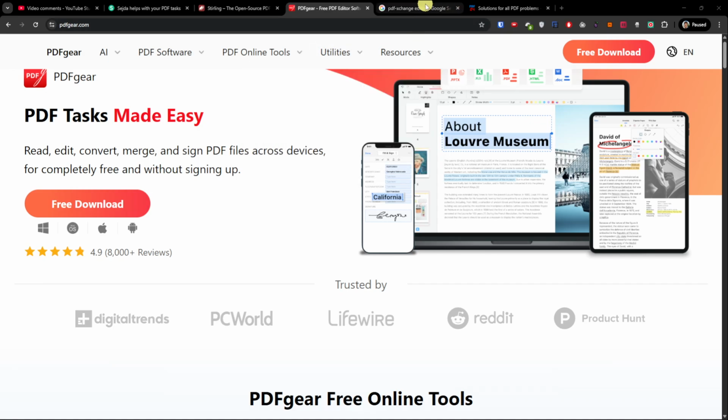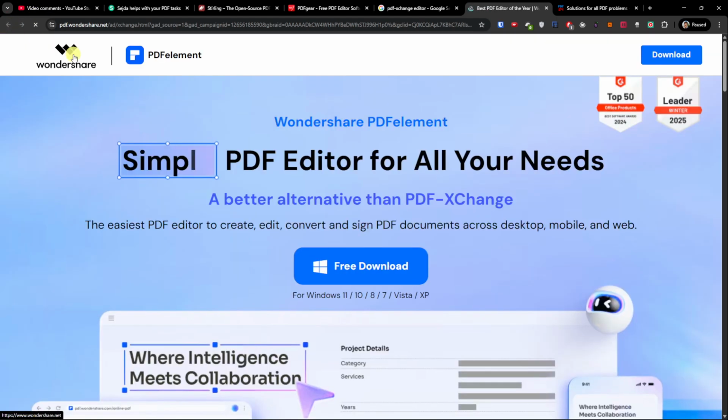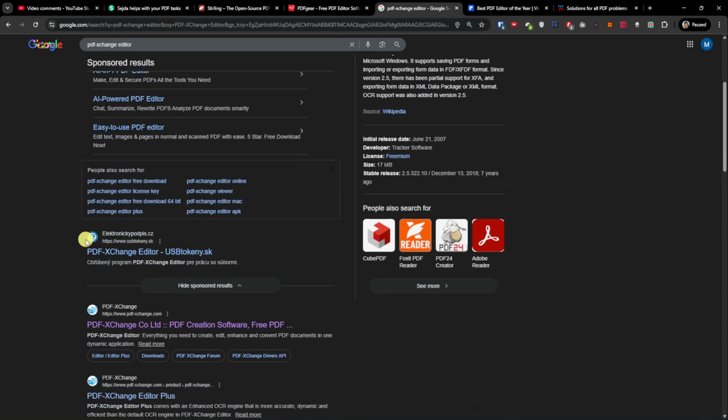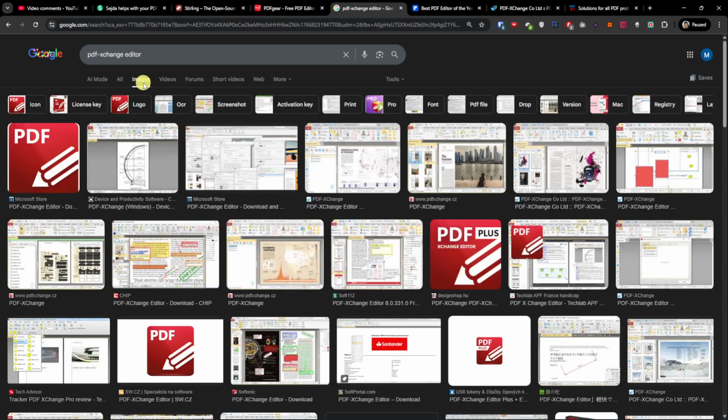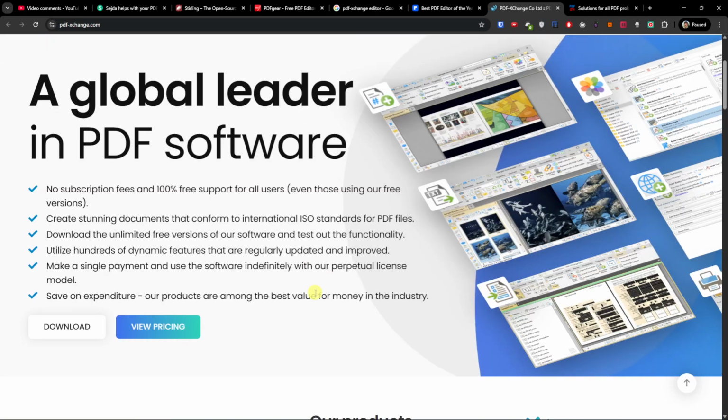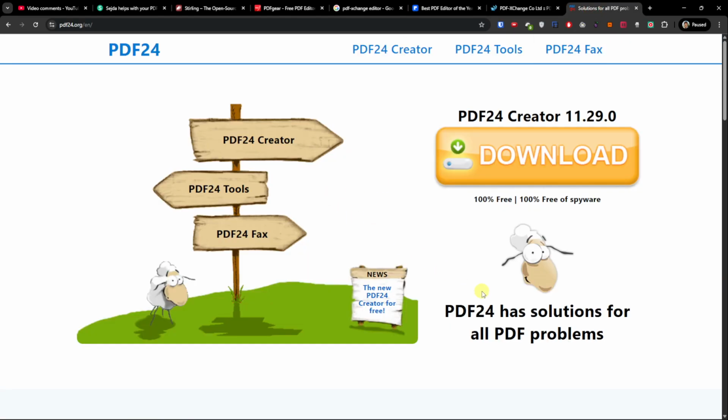Now, PDF-XChange Editor is another one. This one is less intuitive. It's a little bit older tool, but still a feature-rich free version, with OCR included. So this is also an interesting one that you can check out, but it's Windows only, and some advanced features are watermarked in the free version. And then also PDF24.